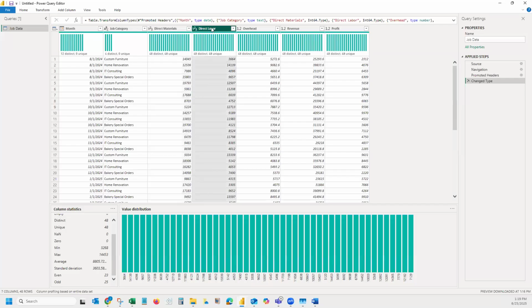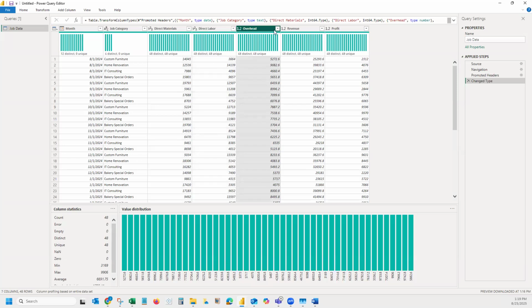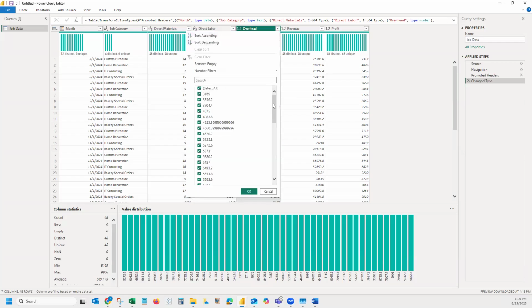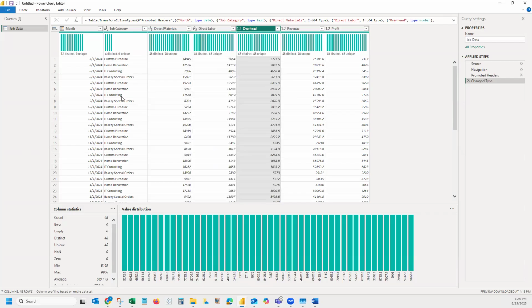Then I could also click on labor cost, then have that information right here. What I could also do is to click on overhead costs. Basically, I will have information across all the different types of data that I have here. Let's say, for instance, I am not going to analyze all the jobs. I want to analyze some of the jobs.